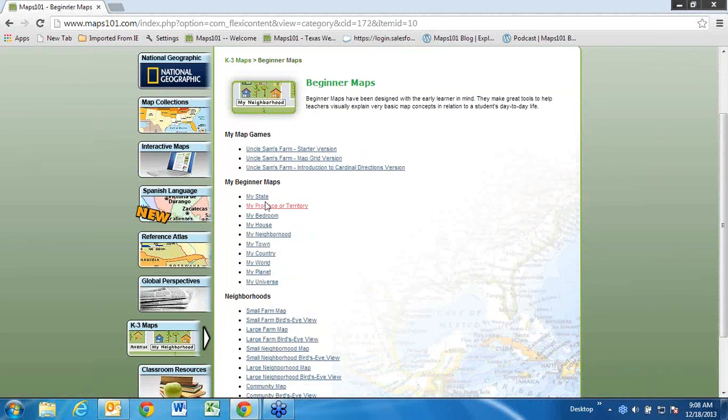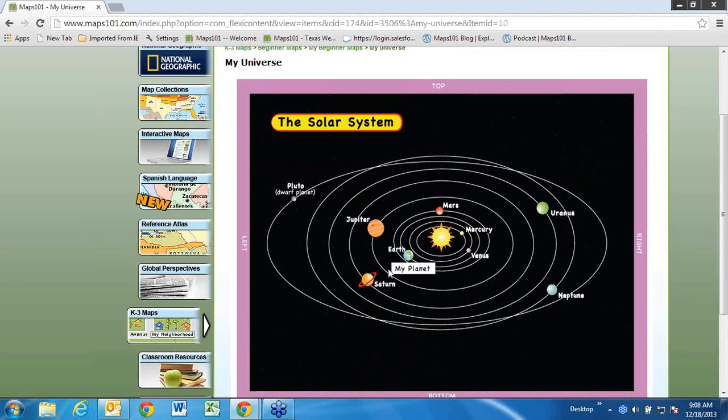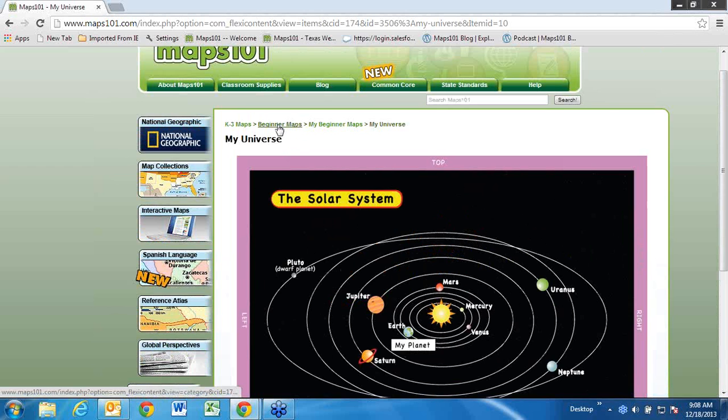We also have beginner maps that give early learners a sense of place and the world around them. Of course, you can see here, we can start out with my bedroom. Let's go to my universe. Here's a map showing my planet is called Earth, and we're with other planets in our solar system here.